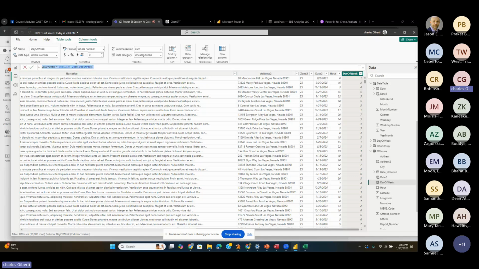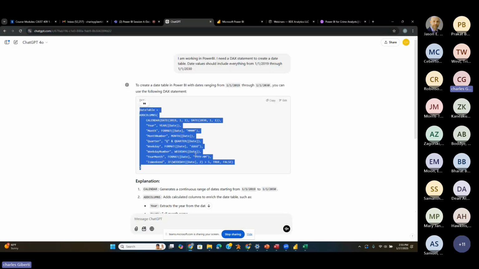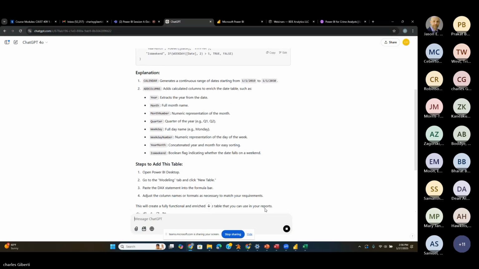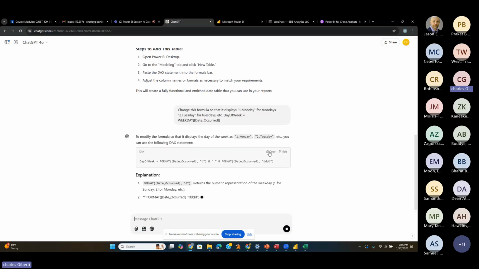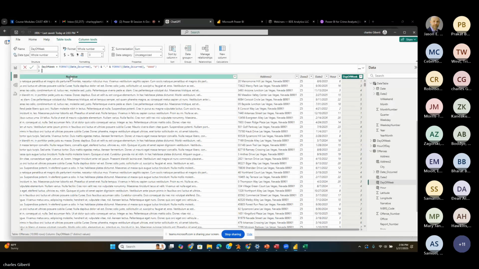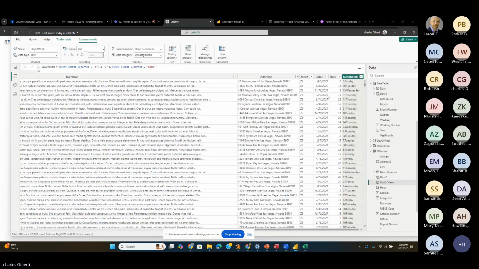So I'm going to come over here and I'm going to ask ChatGPT, because my mind is slipping, change this formula so that it displays 1.Monday for Mondays, 2.Tuesday for Tuesdays, etc. Paste in the formula. It's going to give me a really cool formula that I can use. I'm going to come back on over. Oh no.